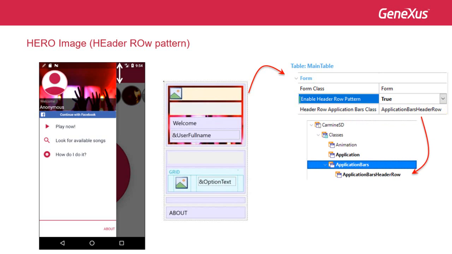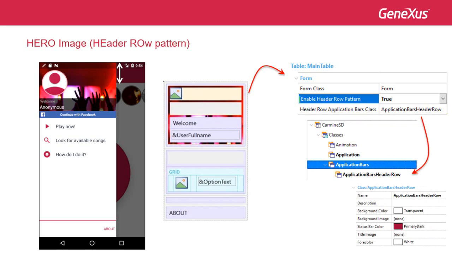Here, the developer may indicate the name of theme class application bar. This is where we define the setup of how we want the application and status bars when the first row is a hero image. Note that, in the example, the color status bar continues to be primary dark, and that's the color we see underneath. The rest is transparent, so we do not see the application bar below. In this case, the screen is not scrollable, so the first row will never vanish from the screen.